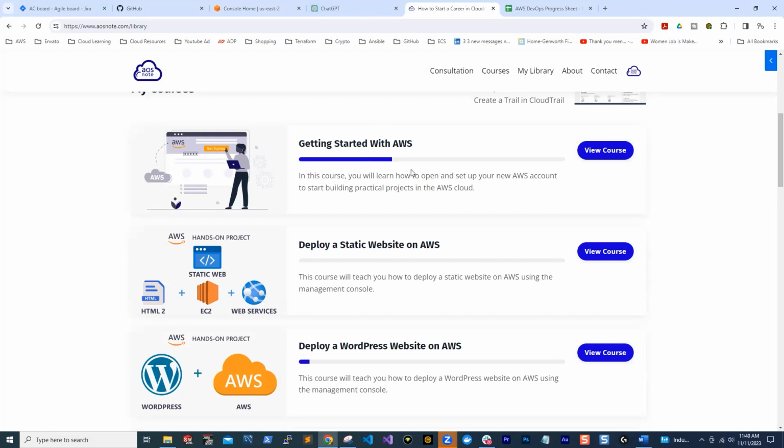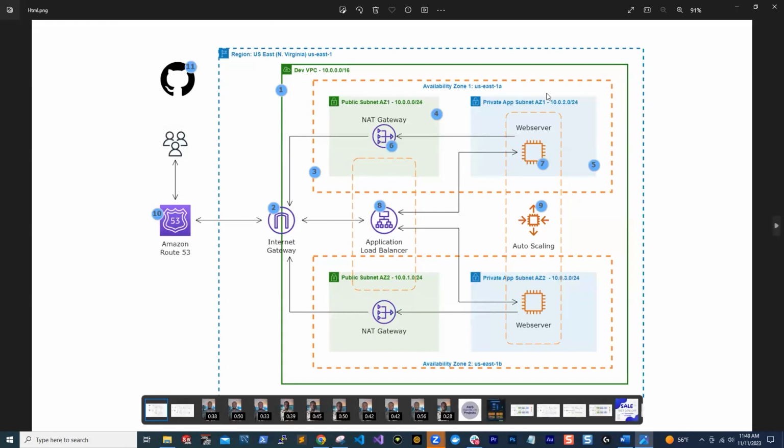I haven't tested this idea, but an idea I have on how to organize your projects in your GitHub repository is this: for every project, we have a reference architecture, right? And in your reference architecture, we have all the things we did in it. For example, in this reference architecture, we are creating a VPC with public and private subnets. We are using NAT Gateway, Web Server, Application Load Balancer, Route 53, and GitHub.